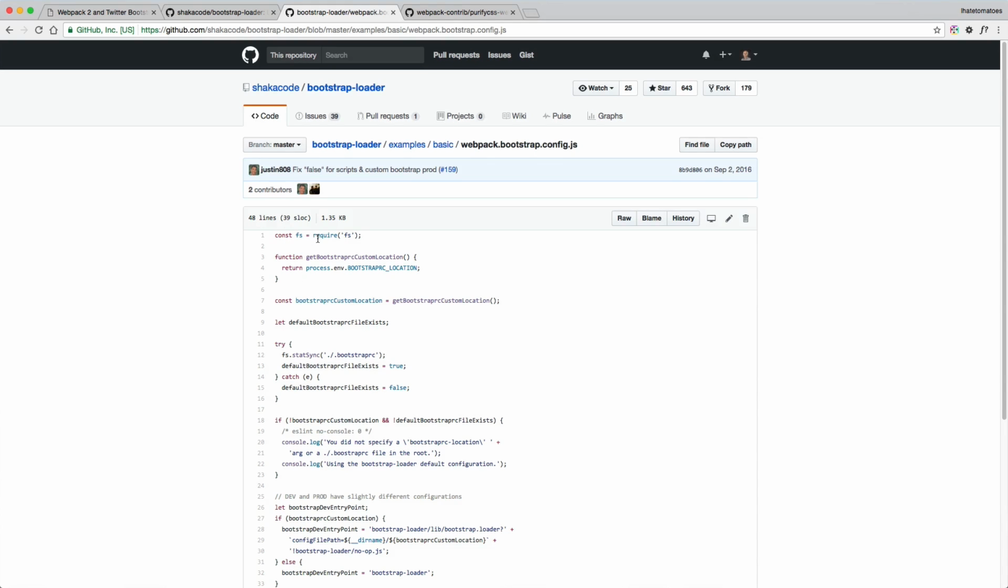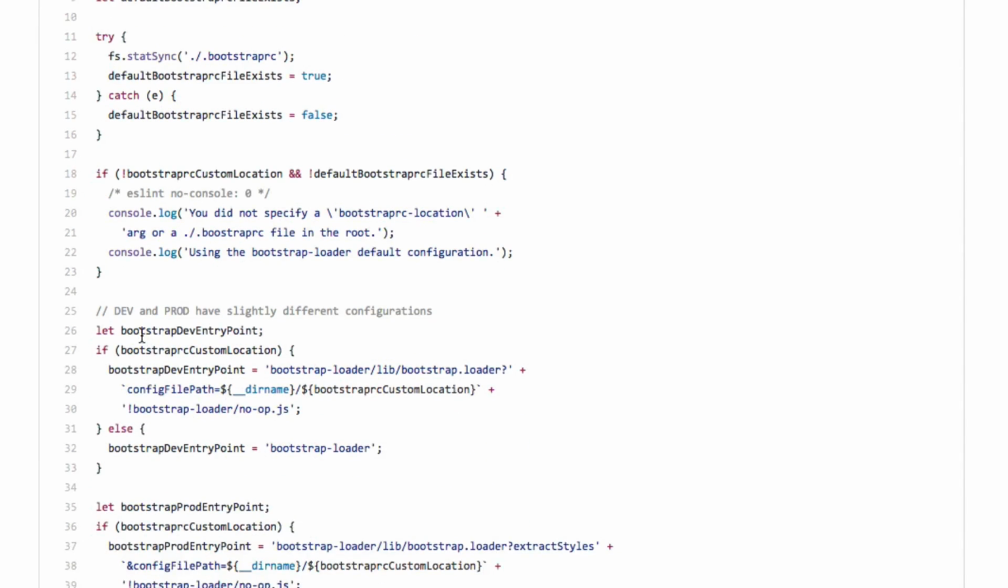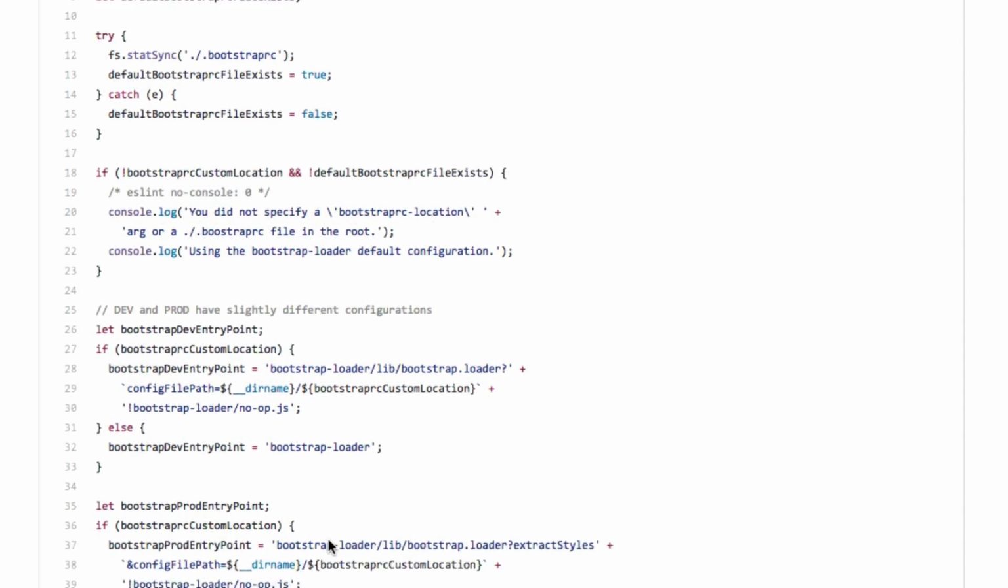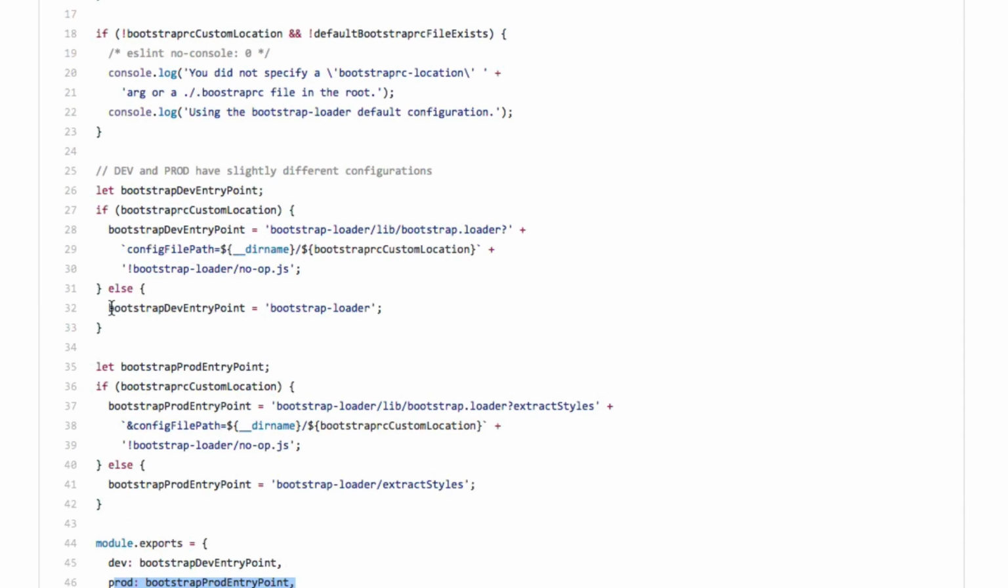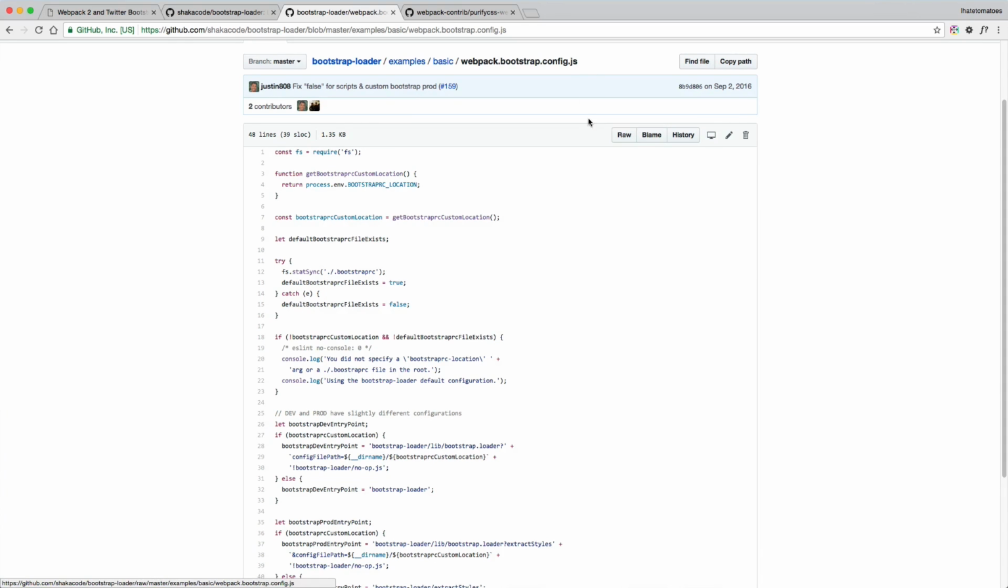Okay, so this webpack.bootstrap.config does exactly that. It checks for the environment variables bootstrapDevEntryPoint and bootstrapProdEntryPoint, and lets us use either dev or prod based on which mode we're in. If we are in the development mode, it uses the bootstrap-loader. If we are in the production mode, it uses the bootstrap-loader with extract styles. Okay, so this is what we need to copy. Again, I'll just get the raw file.